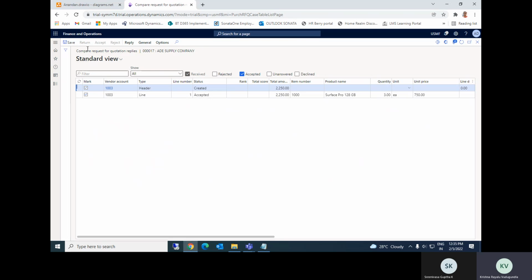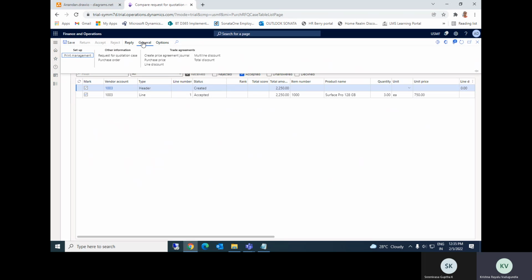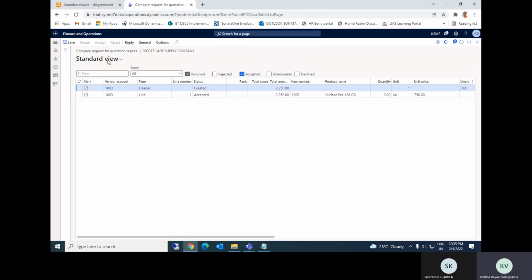Okay, accepted. After that, save, and after saving this compare, see what we did: we have accepted and rejected. After accepting, go to general and go to purchase order. We click on purchase order, and with this information, the accepted information will be converted into a purchase order. Once we click the purchase order button in general, automatically one purchase order gets generated.